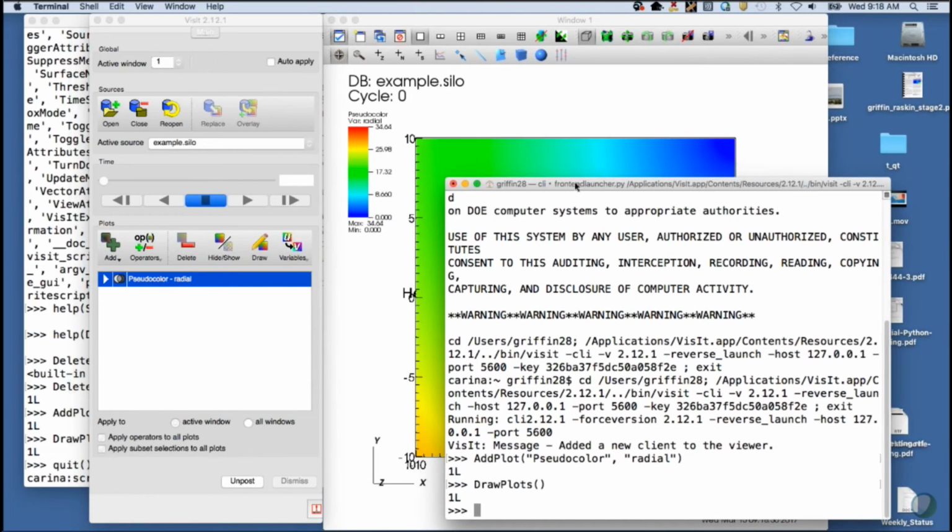So there's two ways. You can do it just strictly from the command line, or you can do it while the user interface is up too. And so you can send commands through the CLI, or you can also do commands from the GUI too.